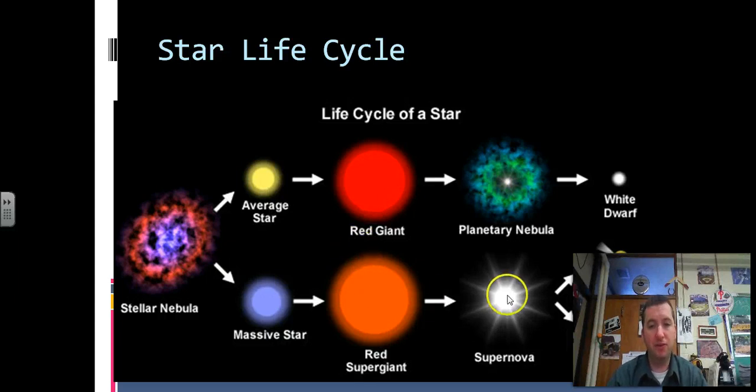The big stars, on the other hand, do something really cool, and they explode into what we call a supernova. And supernovas can go one of two ways. They become neutron star, which is really small, has a lot of gravity though, or they can go into a black hole if they're big enough. But it requires a really, really massive star in order to do that.